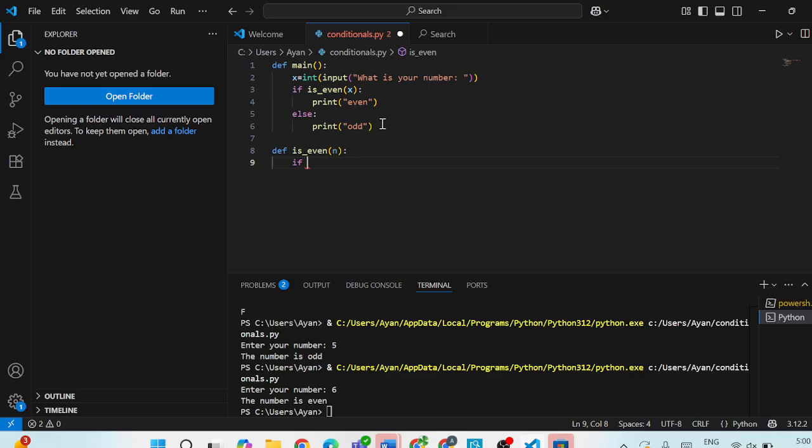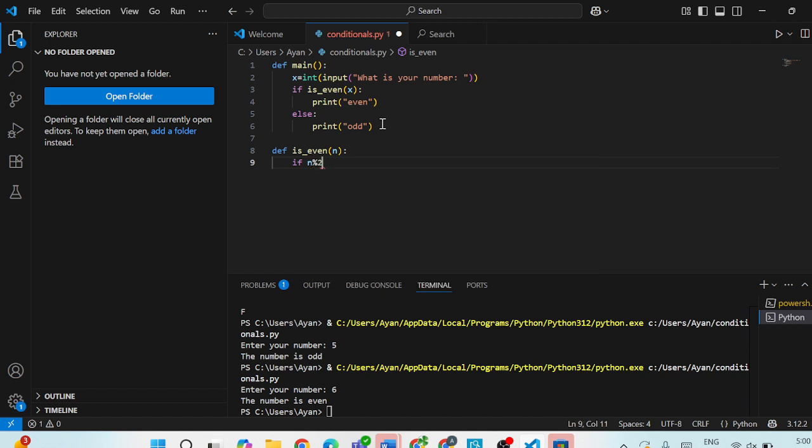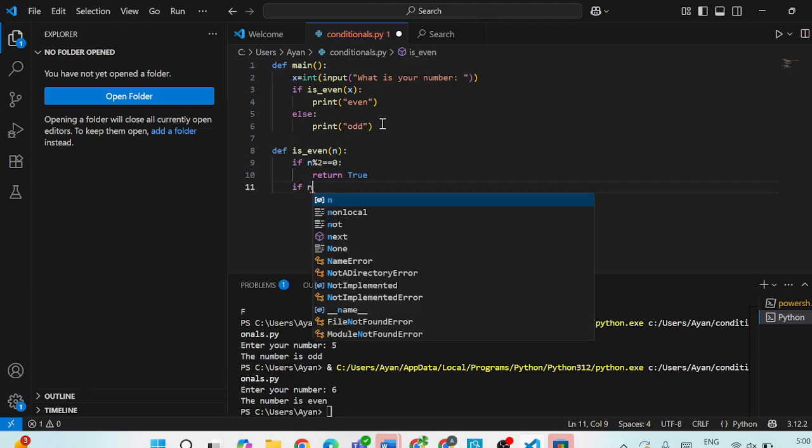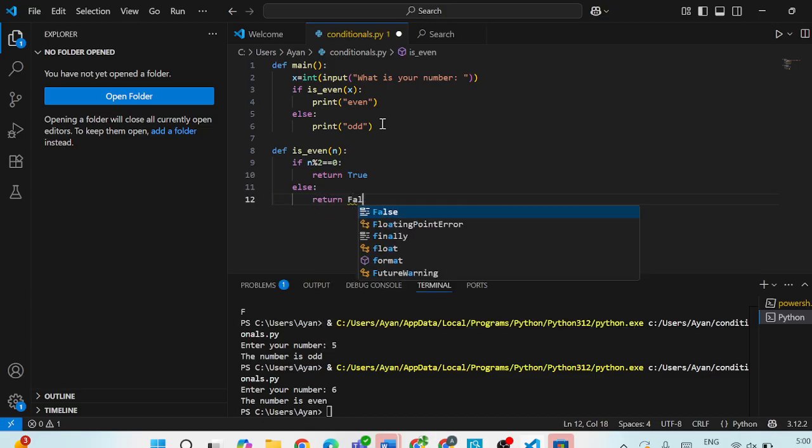If n, since we used n, mod remainder 2 is equal to 0, just like the last time. Return. Remember the return that we used last time, so we got to use return again, because we can return a boolean. As you know, boolean is either a true or a false. So if the remainder is 0, then we return true, else we return false. Do not get confused, guys. The old thing was good, but this is very useful for organizing our code.